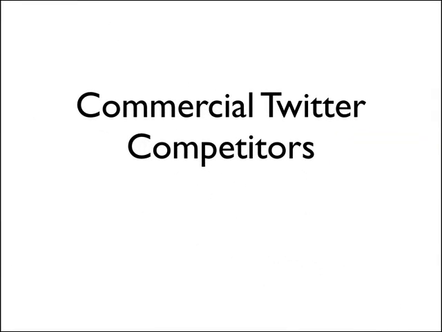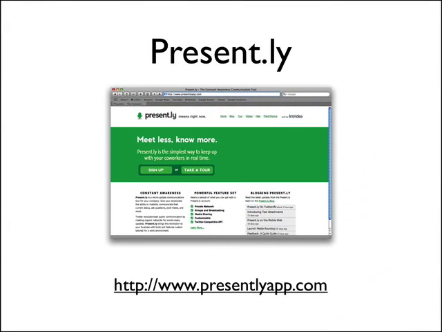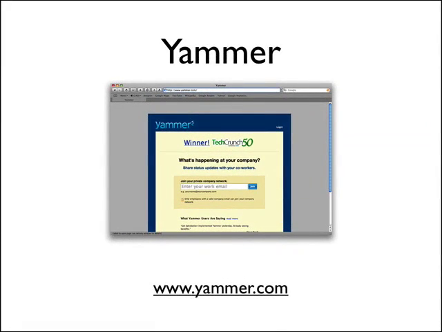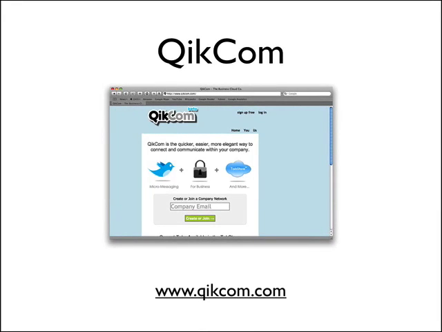Now, Twitter is renowned for going up and going down. It isn't necessarily the most stable system that's out there. And for corporations that are looking to use something like Twitter with a greater degree of uptime, there are some options available. So on screen, I'm just going to quickly demonstrate some of those. We have Presently, which is one option. We have Yammer, and then we have QuickCom. These again are ways that you could use something like Twitter within the corporation, and you'd have to pay for this, but this would give you a greater degree of control and reliability.